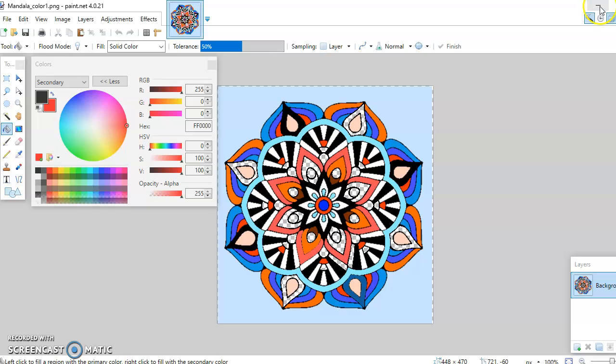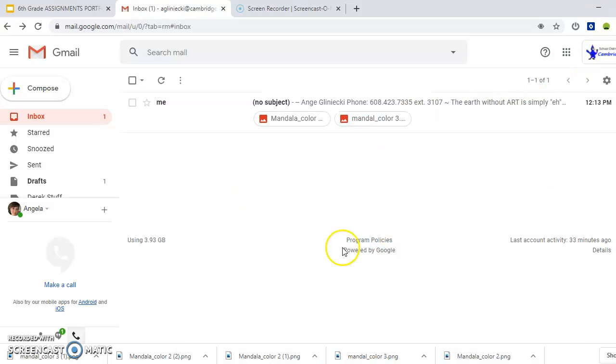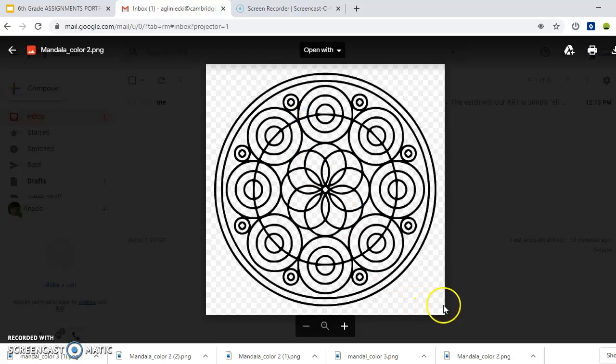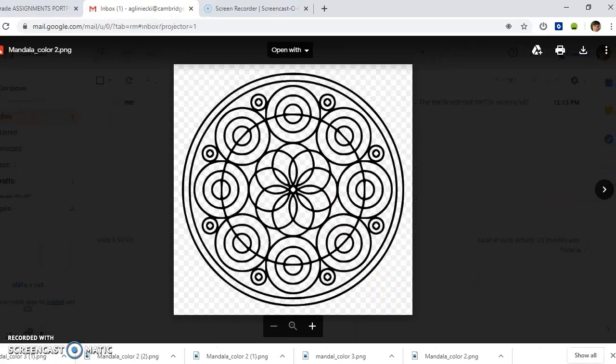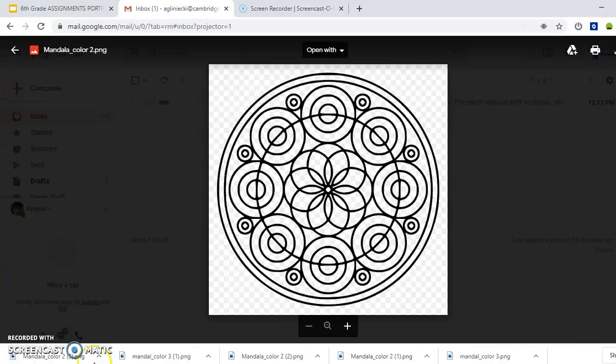So the first thing I'm going to do is show you how to get the images off your email. Open up your email, and I will have sent you several drawings or several mandala images. So I'm going to click on the image and we're going to download it. So over here in the upper right, at least on my computer, you want to click the download icon. It opens up on the bottom, or the download's on the bottom. You have to open the download.